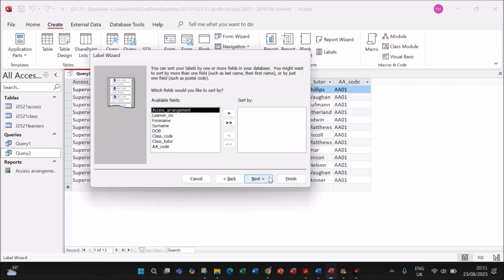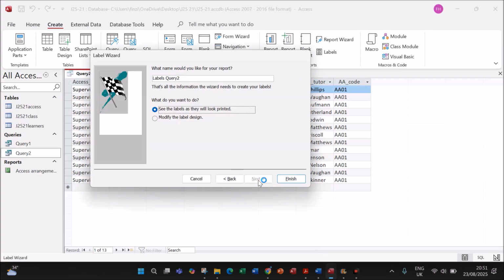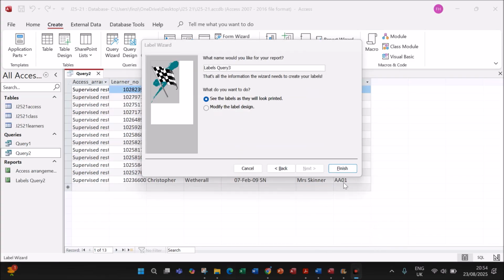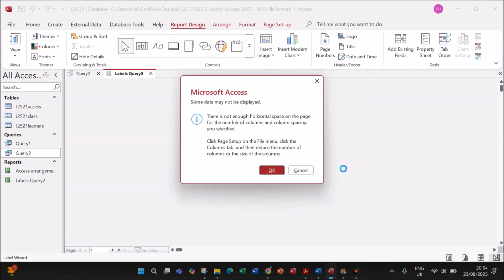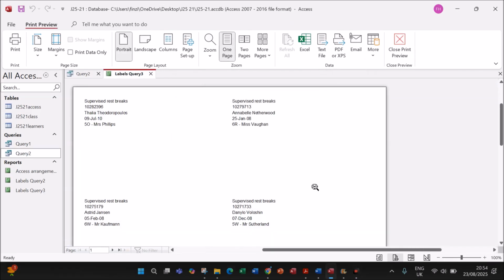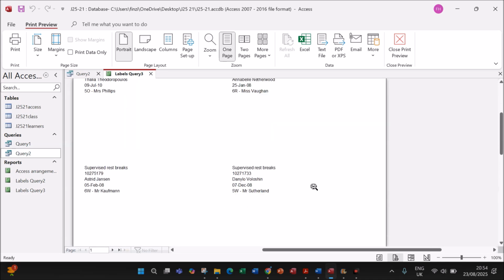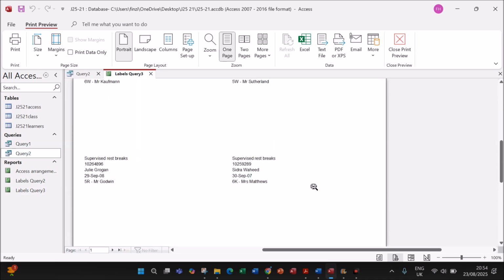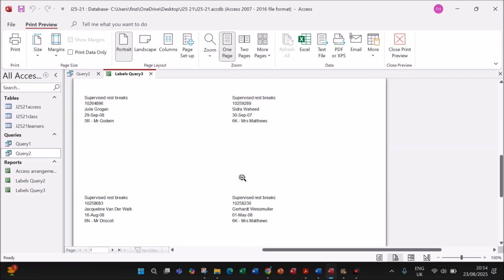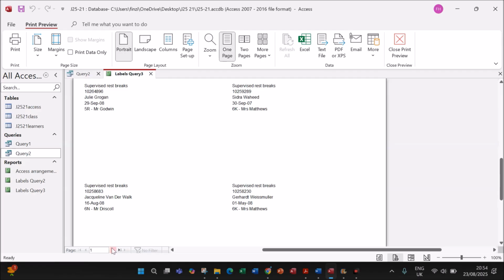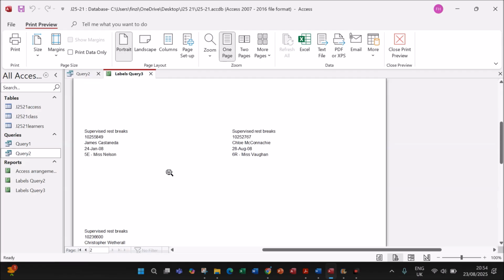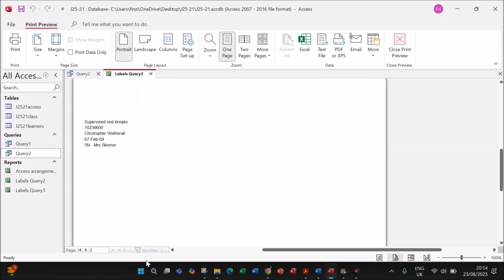Click next. Sorting we have already done. Click next. Click on finish. You can give OK. So you will get the labels here. You can see there are 4 labels here, 4 rows. On the next page, you will see the remaining labels.